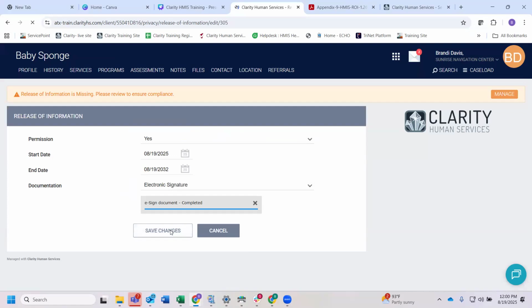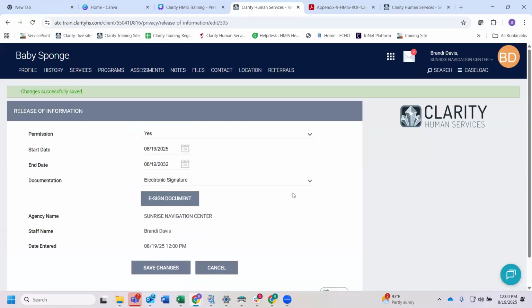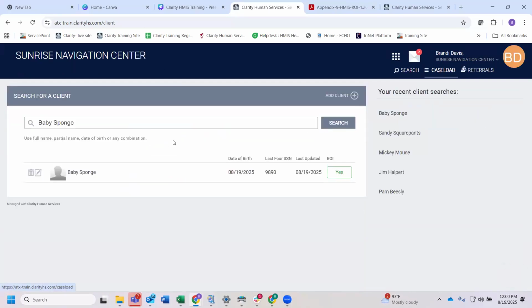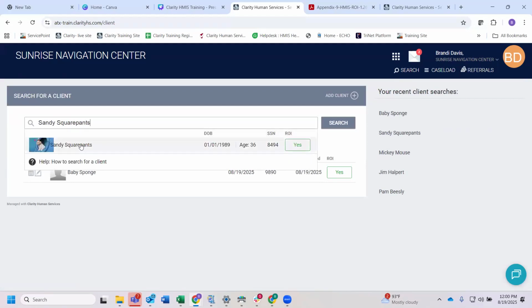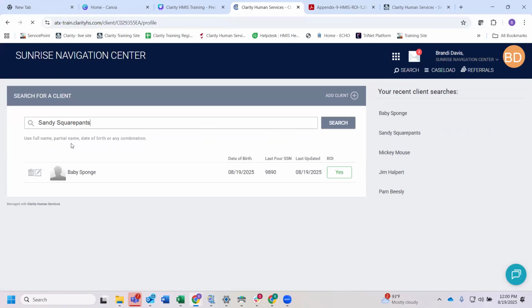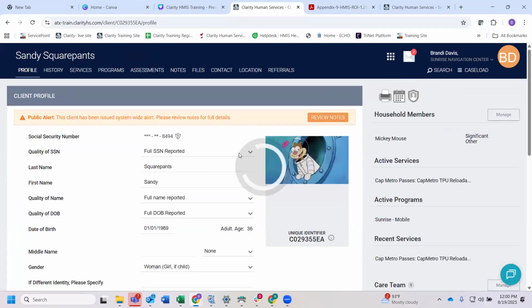We'll click save changes. Once you have your ROI entered for the child, we want to navigate back to our head of household. I know there are a lot of little pieces, so let me know if I'm moving through anything too quickly. We have our child created. We're going to click back on the search button to navigate back home, and then enter the name of our head of household. My head of household is Sandy Squarepants. Cool, someone had a picture. That's fun. I'm going to click on Sandy Squarepants.